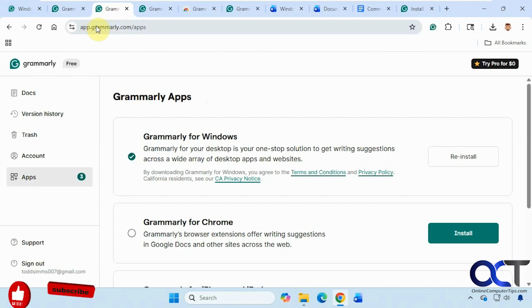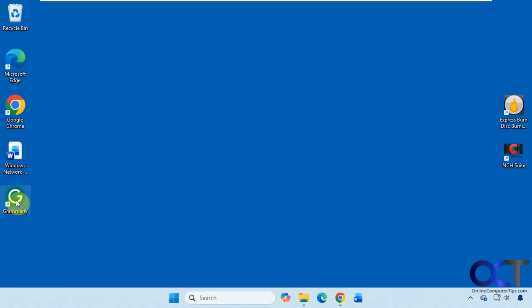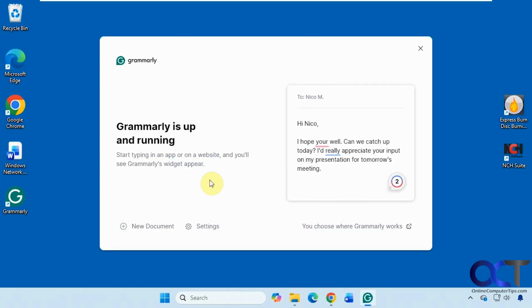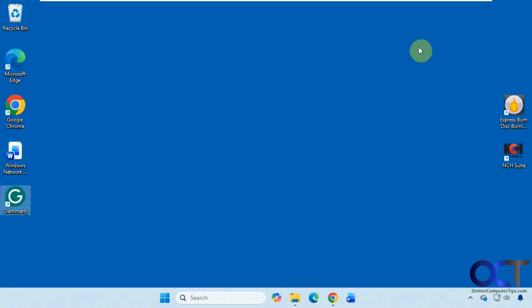Right, then if you go to app.grammarly.com/apps, you have some options here. So this is the Grammarly for Windows. So you would think this is what you want. Then you could download it and install it. But all that does, it'll give you a shortcut here on your desktop, and you double click that. So it says Grammarly is up and running and you could start using it on various websites. So once again, you're still not using it within Word.